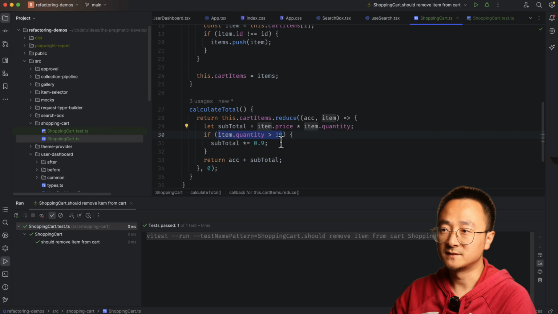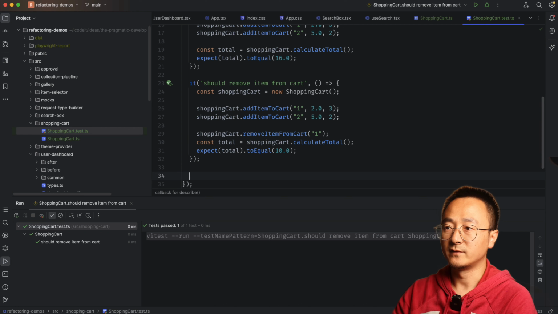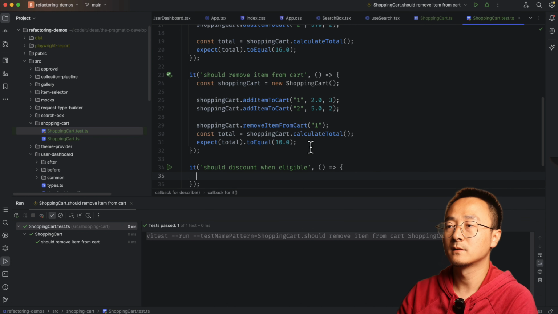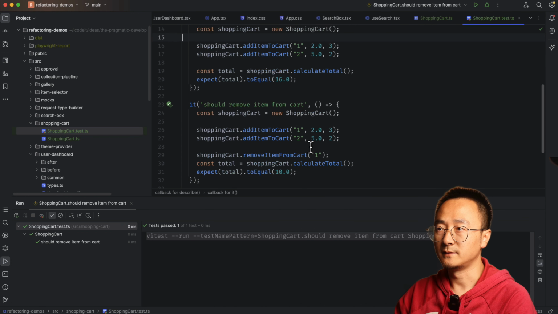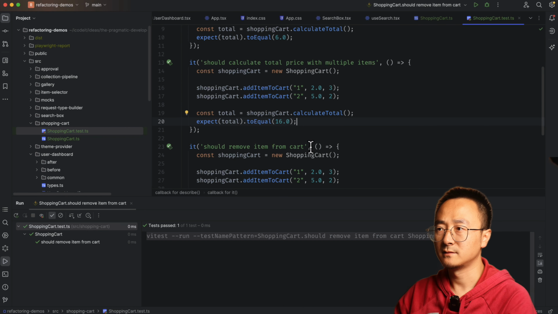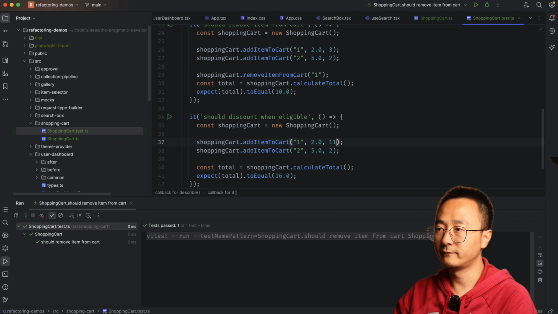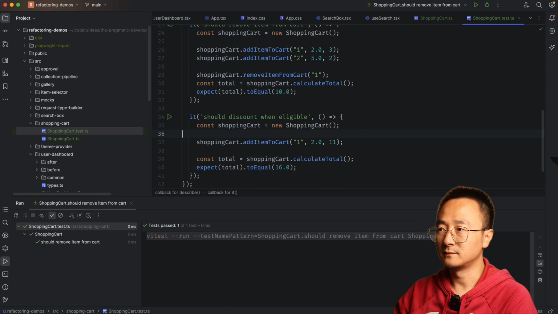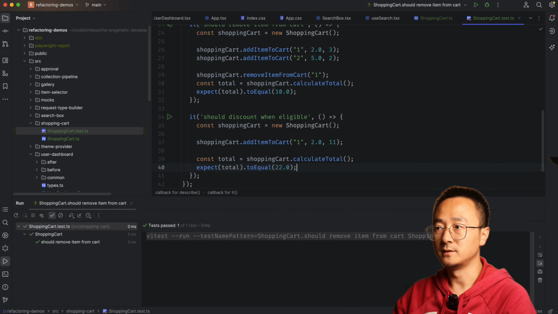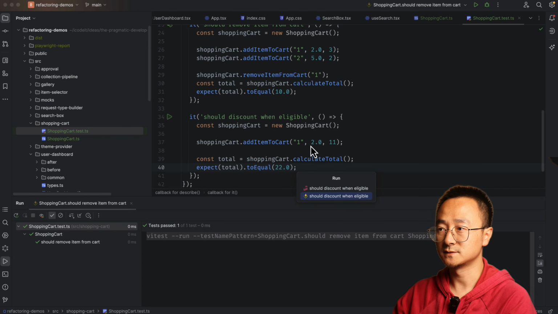The discount logic is missing here, so we'll need to add the discount. So we say it should apply discount when eligible, and we will do a similar check here. So if we have 11 of item 1, the total shouldn't be 22, right? Because it will be something less than 22. So let's run the test to see what the actual result is.